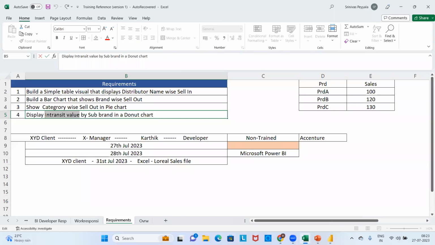The products have still not yet reached DMart, still not yet reached the customer. They are still traveling in cargos or in ships. So that word is called in-transit. That is also captured in this L'Oreal data. So, in-transit value by sub-brand. Now tell me, what are the fields and what is the visualization? In-transit value by sub-brand. Donut chart is the visualization, and the fields are in-transit and sub-brand.